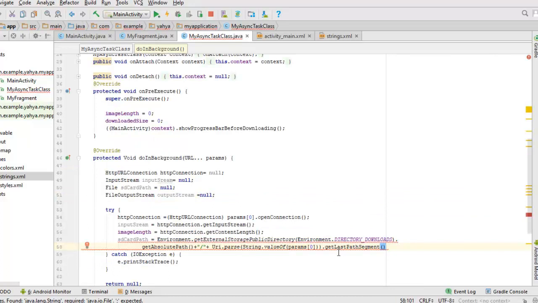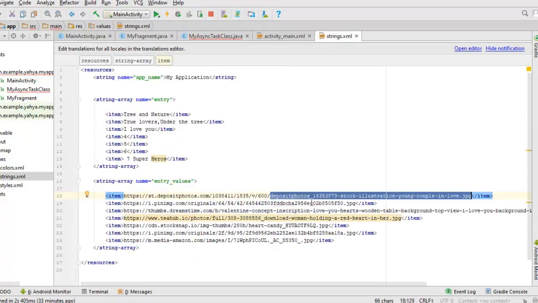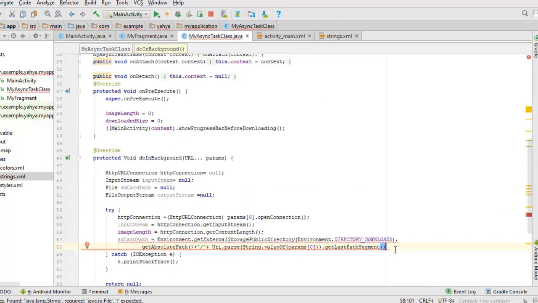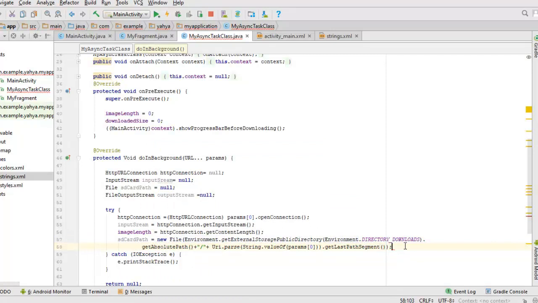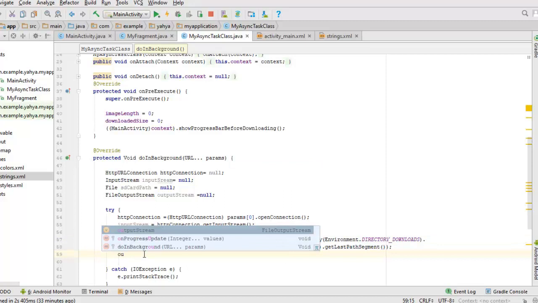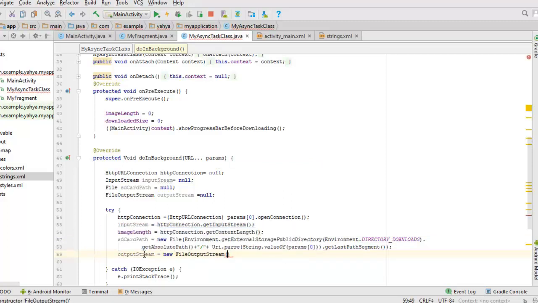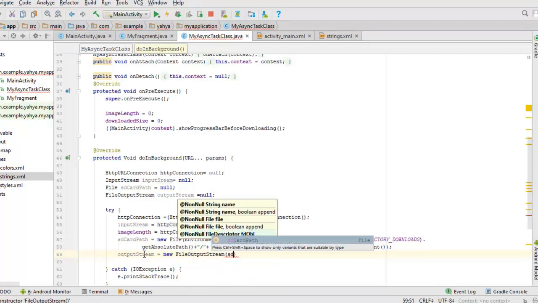So I call the getLastPathSegment, which is the name of that image. In here it gives us an error because it is in the form of a string, so we need to put this inside the File class. I include those brackets here. Once we have the reference of that download directory where our image is going to be stored, we need to give the address to the output stream. FileOutputStream requires an instance of File, so we will pass the SD card path to this.